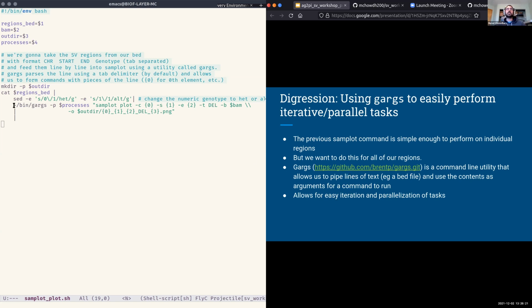So essentially what I've done is in the setup script, I've copied the gargs binary to this location, the tilde/bin area. So you can basically just invoke it just by calling it like that. But essentially what's happening here is I'm taking whatever our bed file was, so in this case, our set of deletions, and the cat command is just printing it out into the standard output buffer, essentially. And so then we can ignore this.